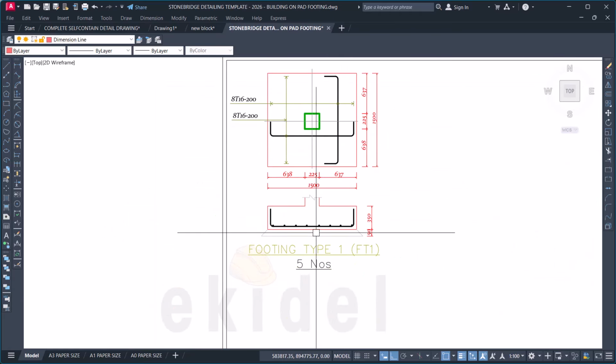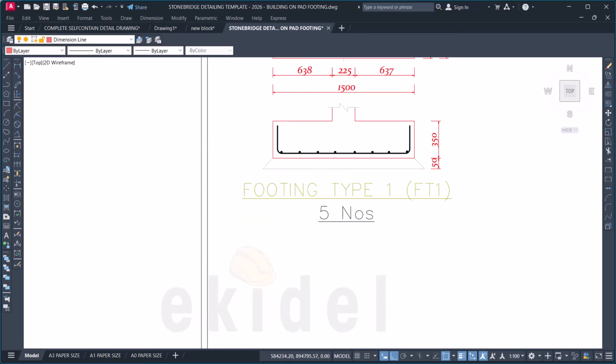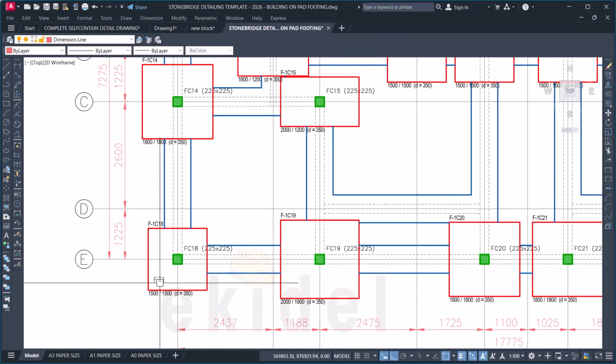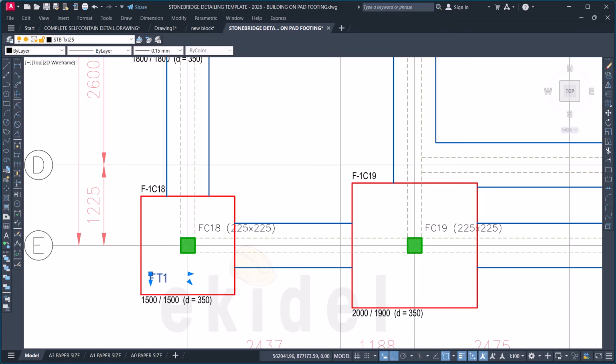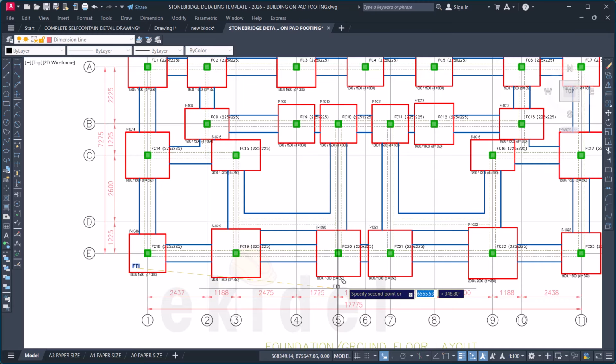So once you have done this, the next thing to do is to count the number of times this footing occurs. So I'll come here now, I'll count, copy this. This is our first one. So this is footing type 1, FT1, 1.5 by 1.5. That is 1.